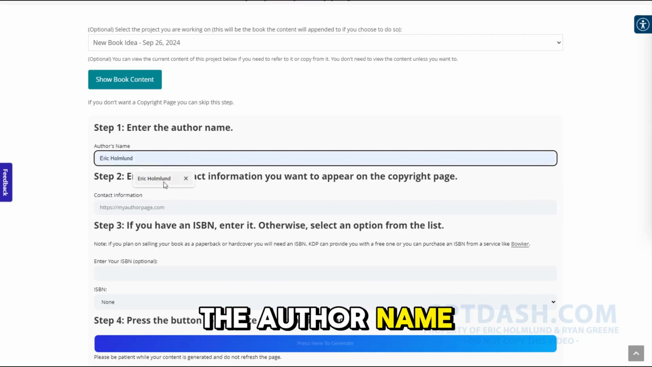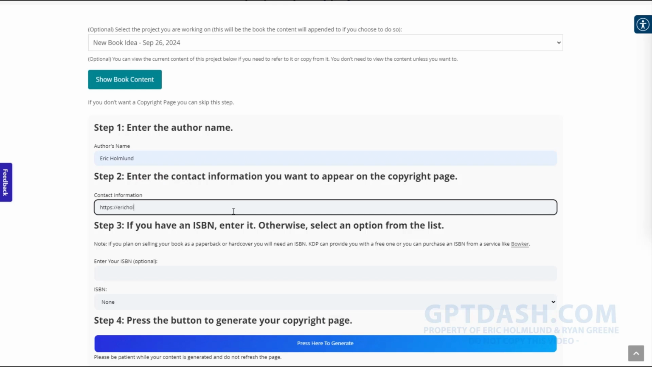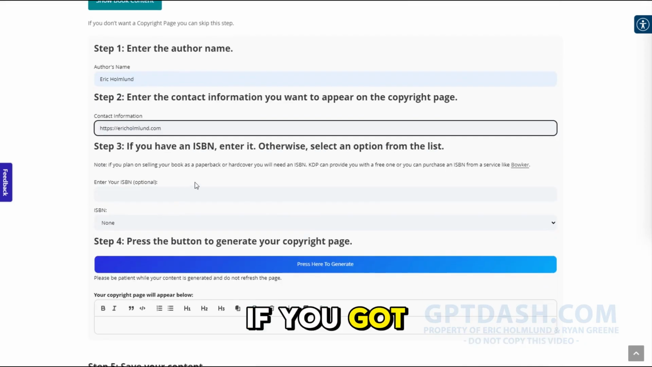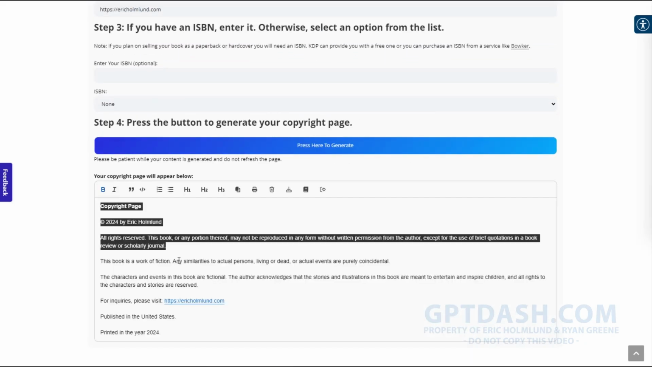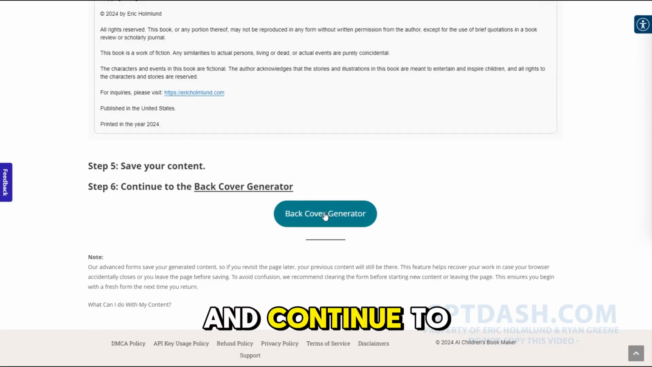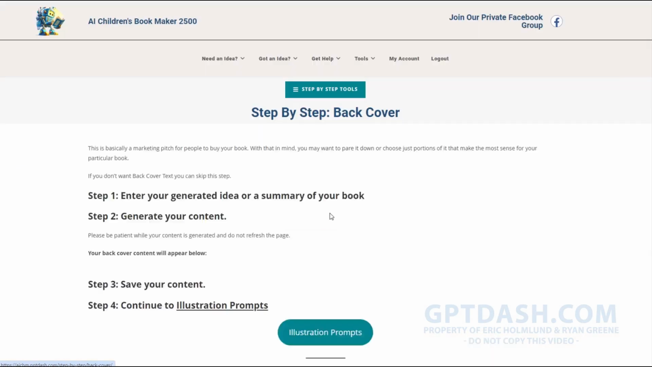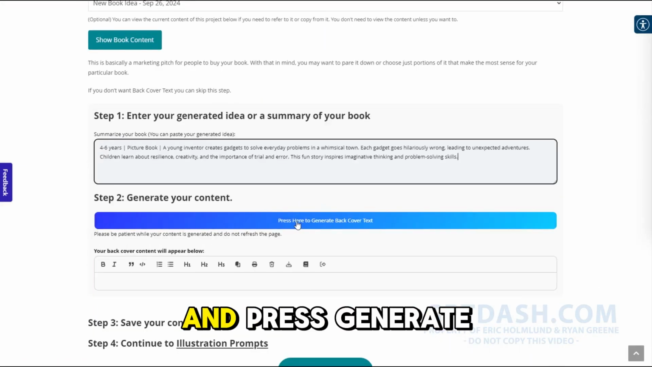We'll put in the author name. If you want to have a web address, you can do that. If you've got an ISBN number, you can enter that and click the Generate button. I'm going to go ahead and copy that into my document and continue to the back cover generator. Once again, I'm going to use the generated idea and press Generate.